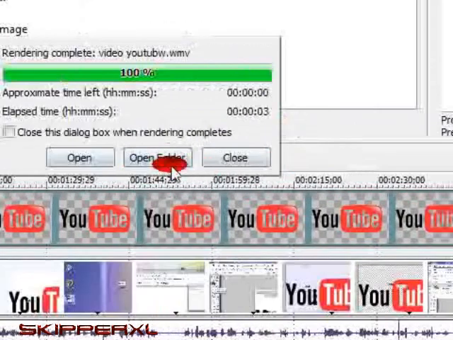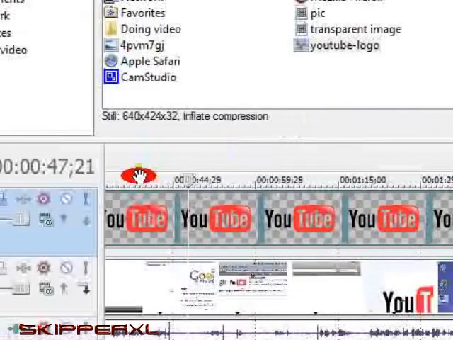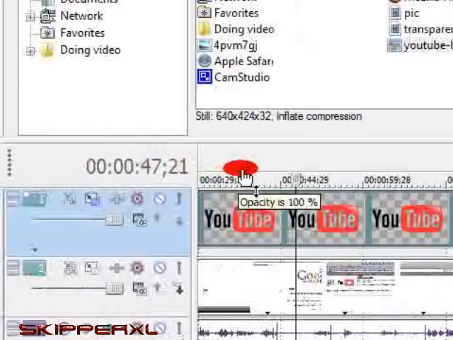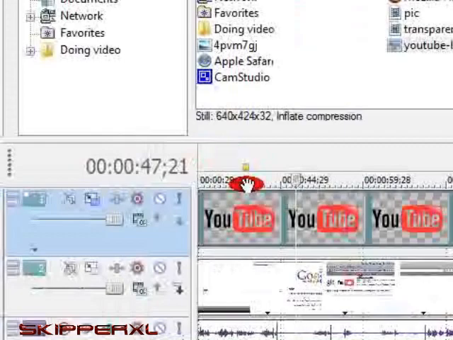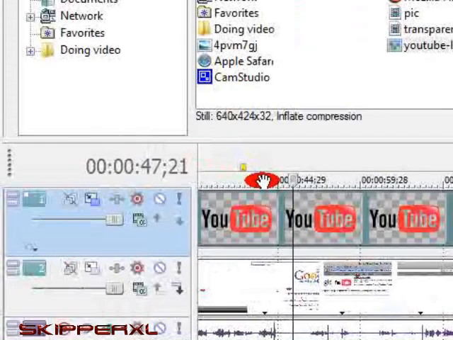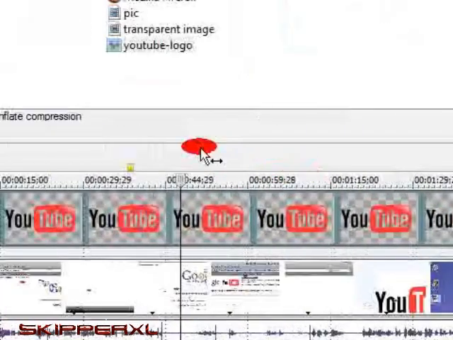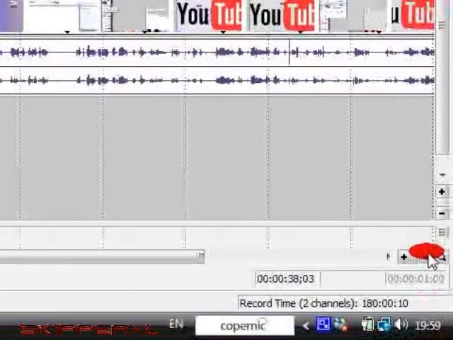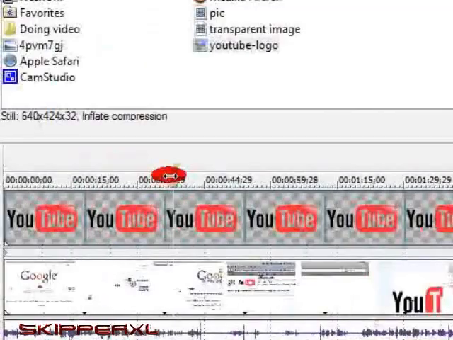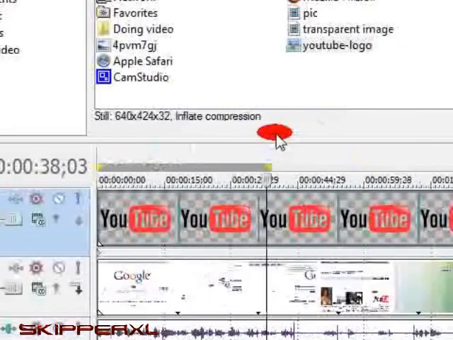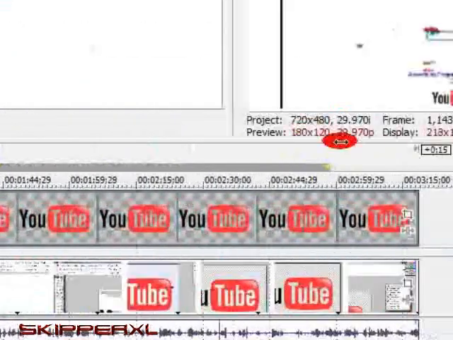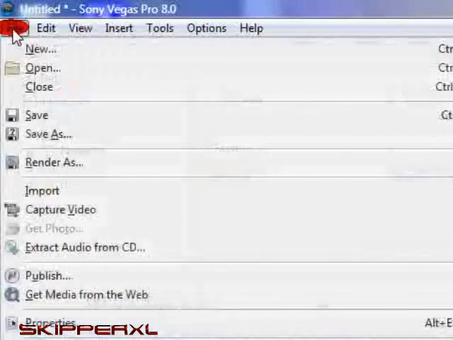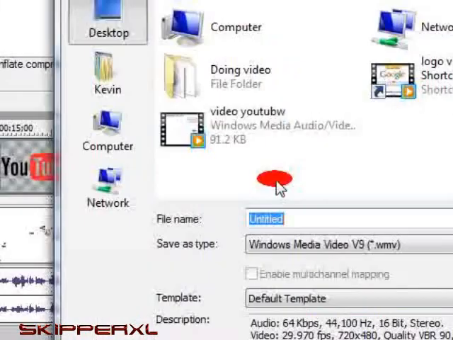Oh no, I made a mistake, sorry. You're gonna need to, the loop region, I thought I did that. You see this loop region here? The loop region, and zoom out a bit. I stick this loop region all the way to the end. I made a mistake there, sorry guys. My bad. Right there, and click render as.